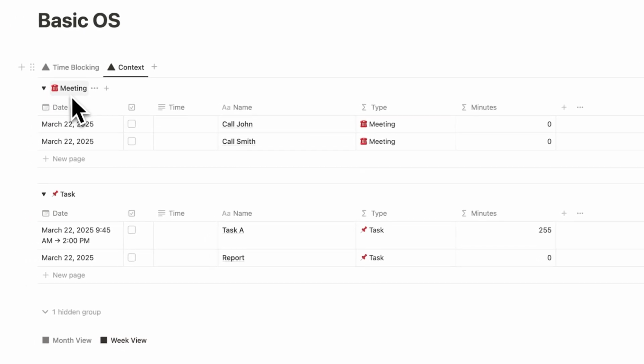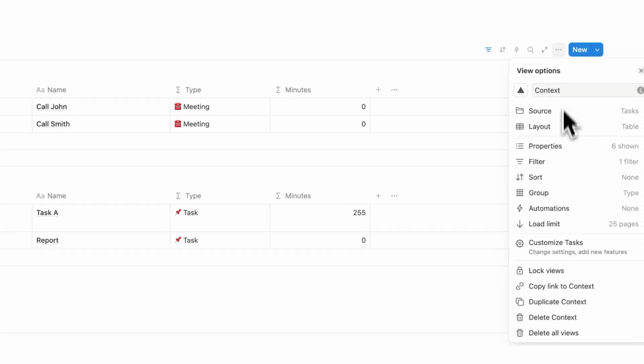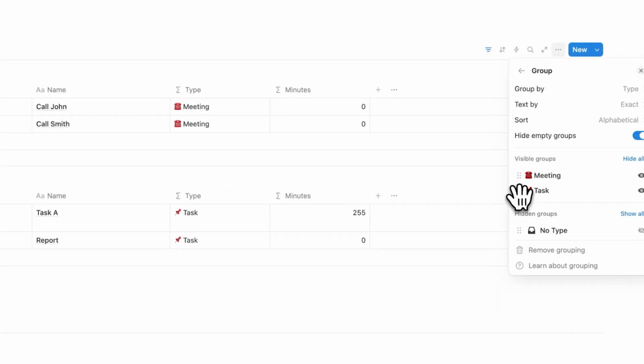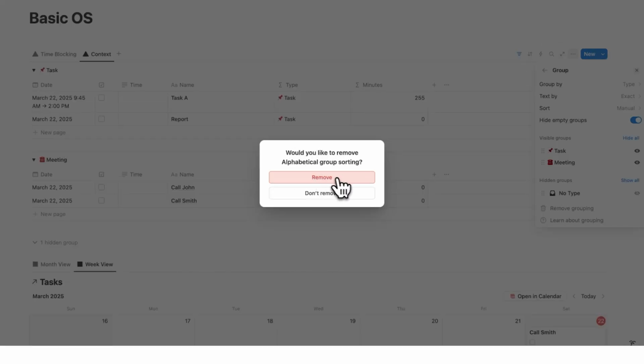So now you can see my meetings showing up for today and my tasks showing up for today. So these here are being separated. But let's say I want to do my tasks before I do my meetings. Well, we can click on these 3 dots here, click back onto the group here, and we could just use these 6 dots here and drag and drop that above. So we'll just remove the alphabetical group order.